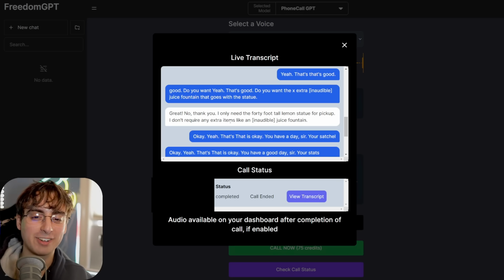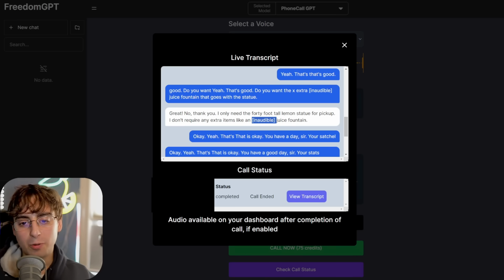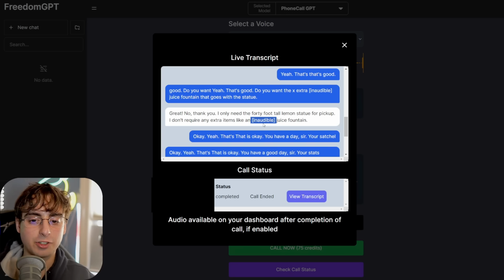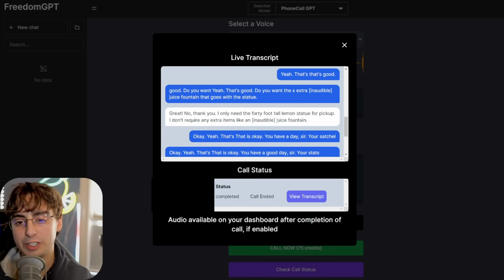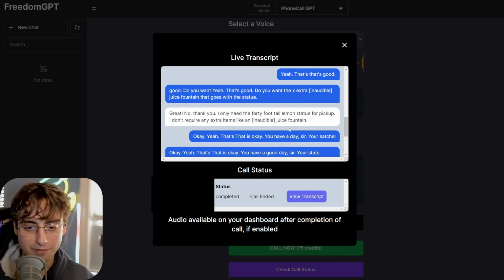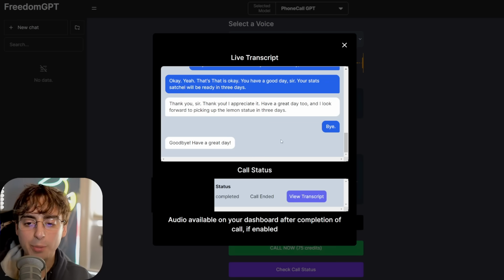I don't require extra items like inaudible. So maybe if it does get inaudible text, it could just not say inaudible and just say juice fountain, for example. So that's maybe something that would need to be tweaked in the future. Not bad, though. It hung up automatically. Overall, I think that went better than the pizza call.